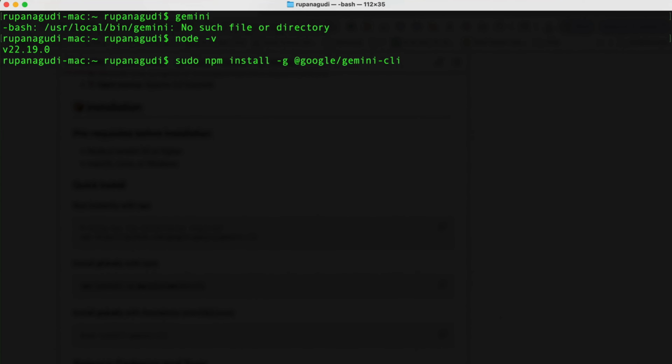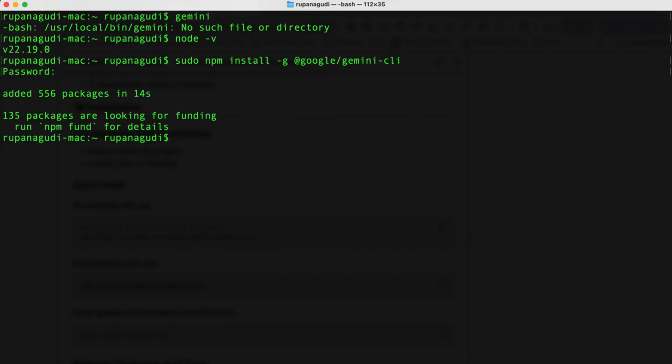How to install Gemini CLI? It's very easy. Just type in this command: sudo npm install -g @google/gemini-cli and type in the password. Within no time, Gemini CLI will be installed and we are ready to get started. As you can see, within 14 seconds, Gemini CLI got installed. And let's type in our first command to launch Gemini CLI. Type gemini.